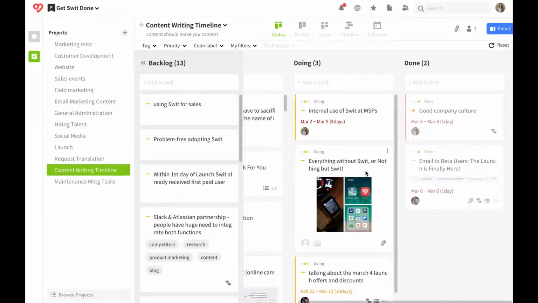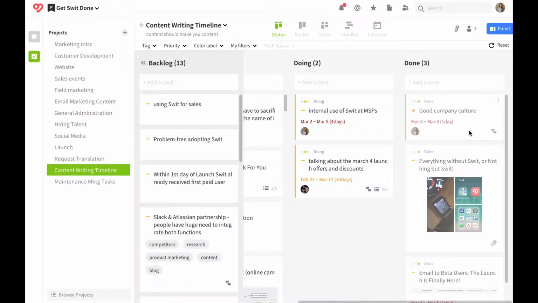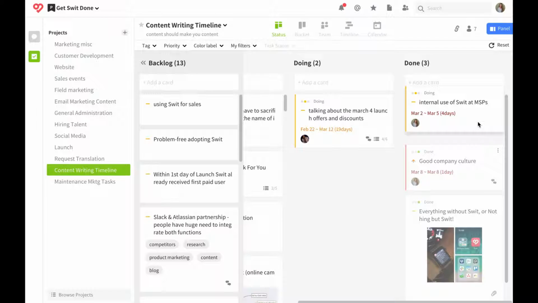Also, when a task is moved to done, its card is blurred. Let's say that I have to finish the task about internal use of Swit at MSPs. I can drag it from the doing category and drop it into done, like so. Everyone who is following this task will be notified now that it has been completed.